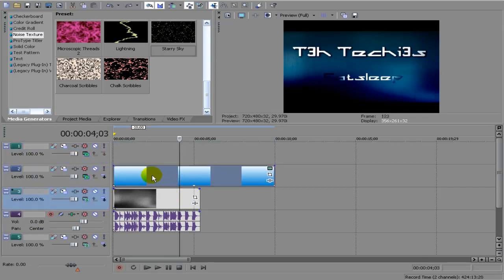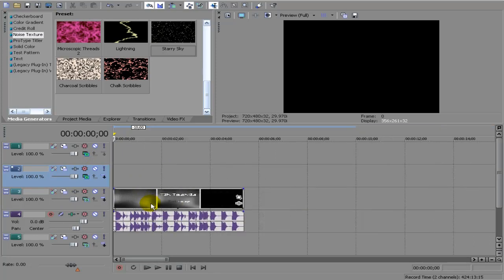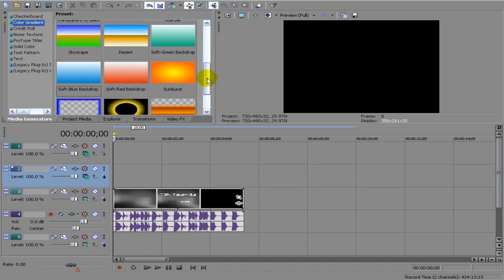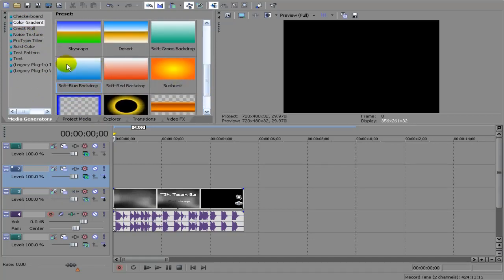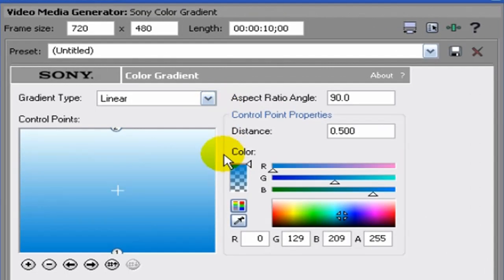So I'm gonna just start with my basic text here. All you have to do is make a text that you want to do this for, and then follow what I do. I'm gonna go into color gradient under the media generators tab, and for this one I'm just gonna choose soft blue backdrop and drag that into my media file.